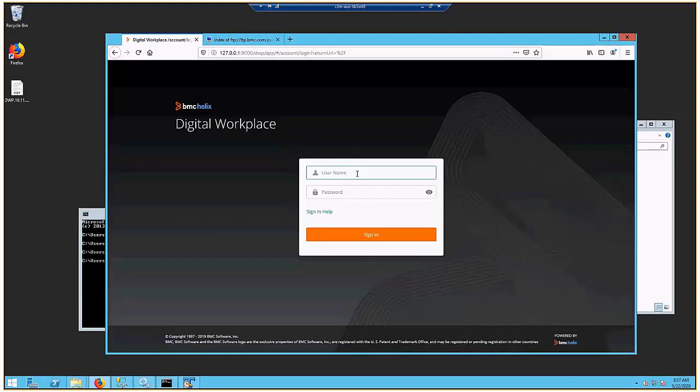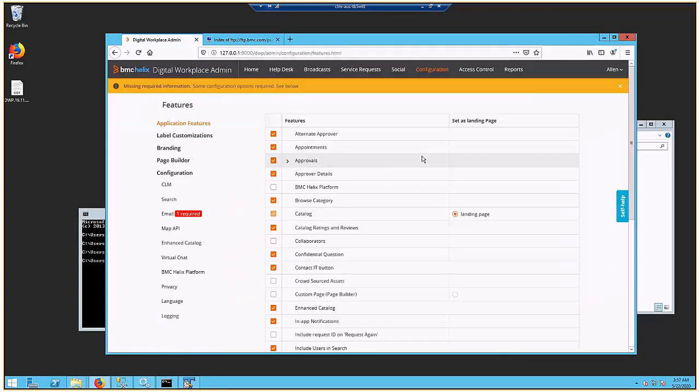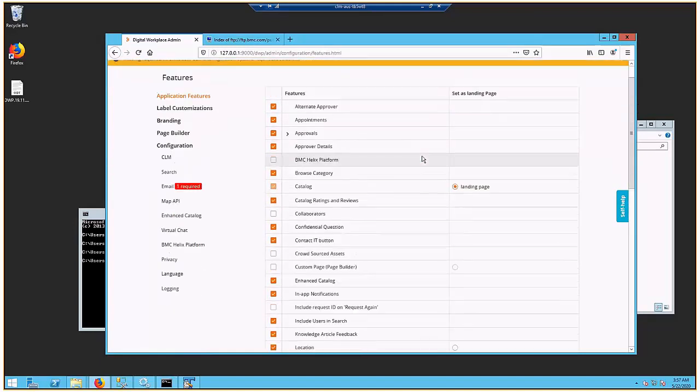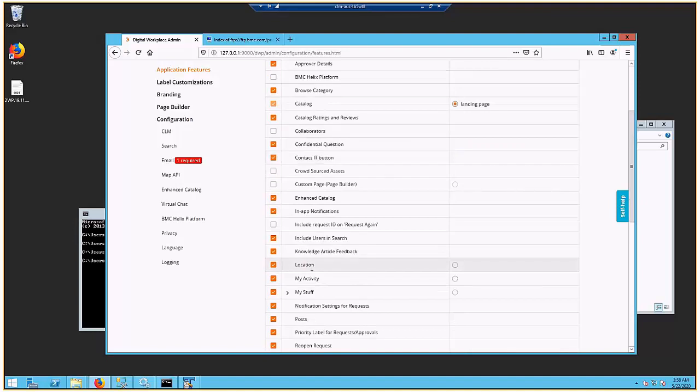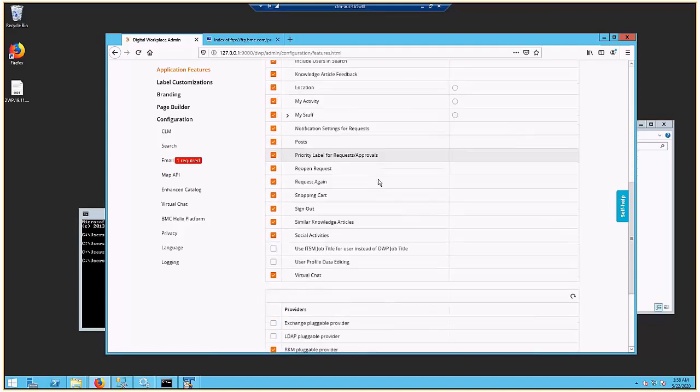Okay, so our box is back up. Let's log in. And now we do see location, enhanced catalog there. We see virtual chat. So now we're running DWP Advanced.